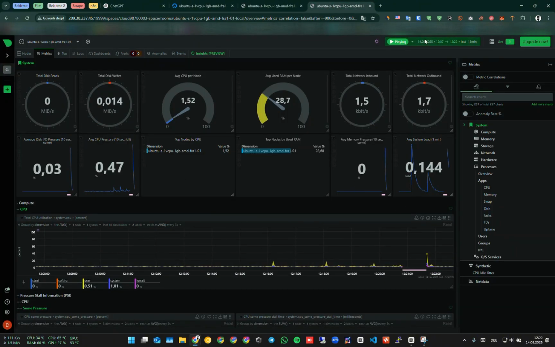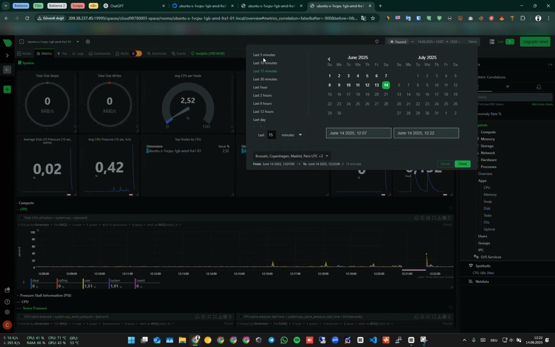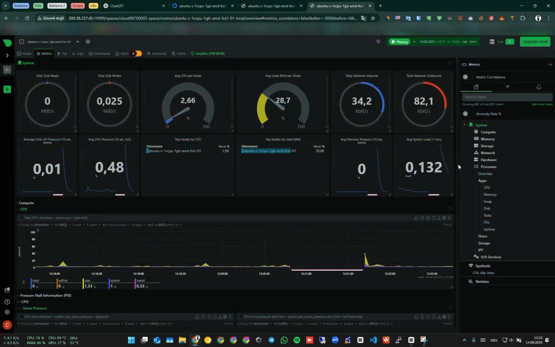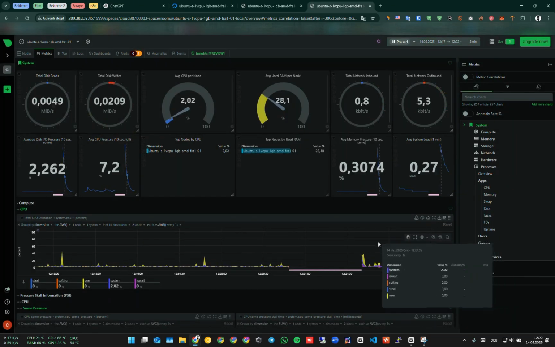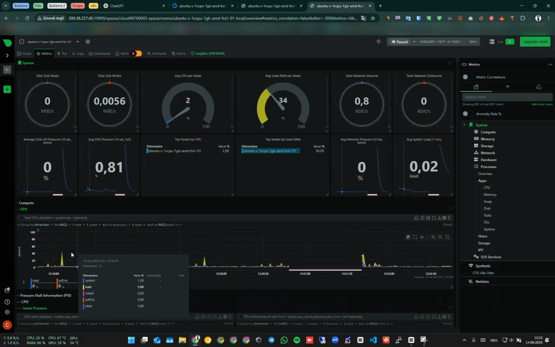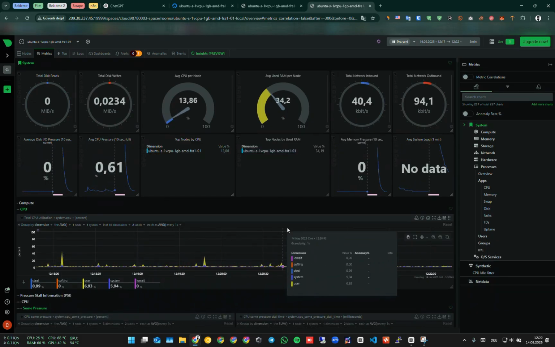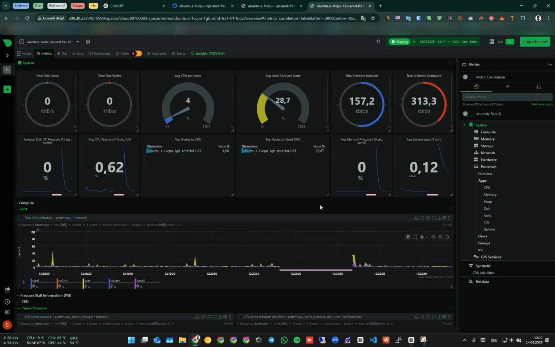When we switch to NetData, things change. The data can be displayed with granularity down to 5-minute intervals. Moreover, NetData collects data every second by default. This allows you to easily monitor real-time changes in CPU spikes, RAM usage, disk I/O, or network activity.